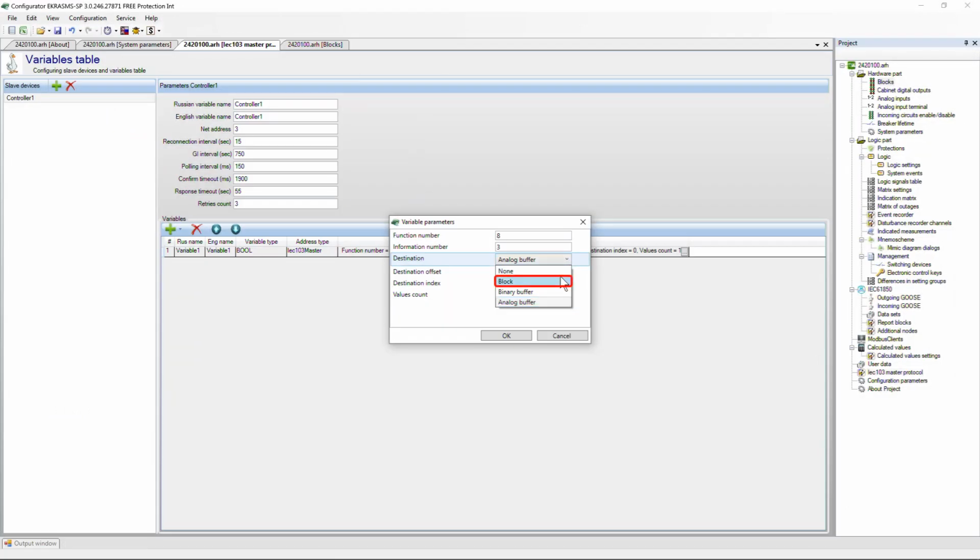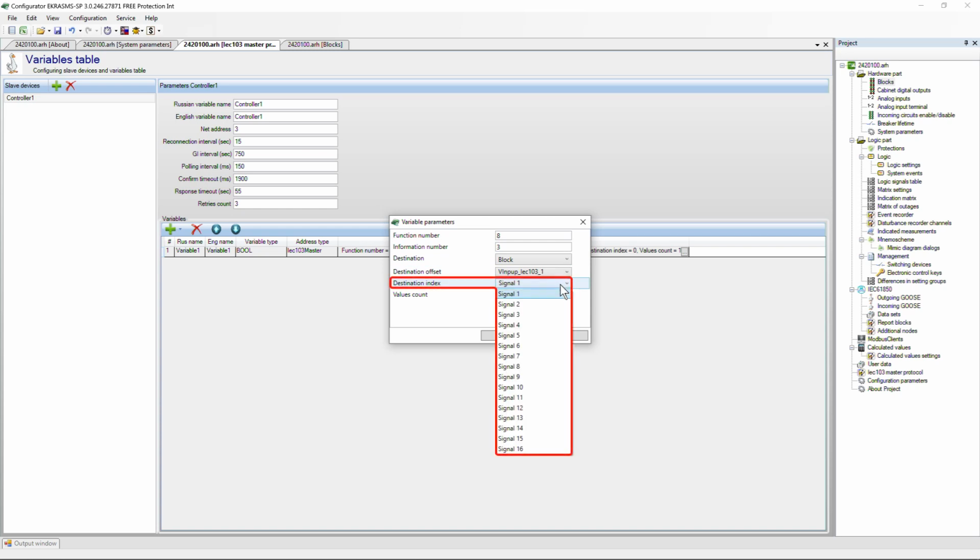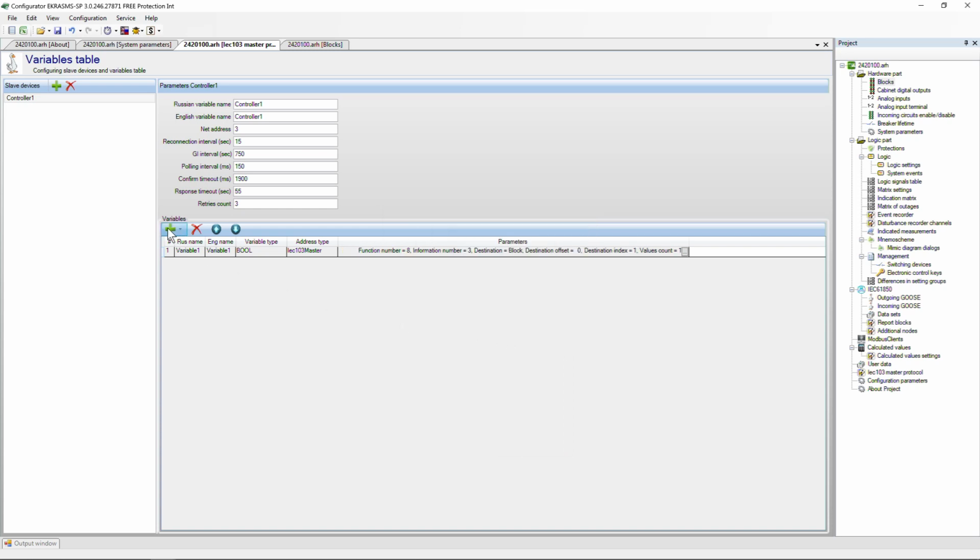Let's choose the destination block. Select the required virtual block and destination offset parameter from the drop-down list. Further, in destination index parameter from the drop-down list, select the required input of the virtual block. Quantity of values parameter is not used. Let's add a second variable of bool type.